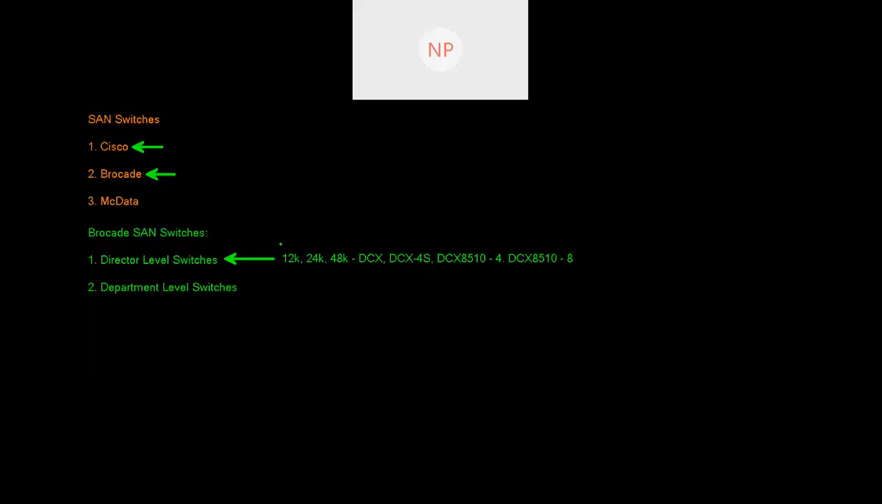But these 12K, 24K and 48K are old models. I don't think you'll get a chance to work on them. Most of the companies will be using the DCX series only if they have a Brocade environment.